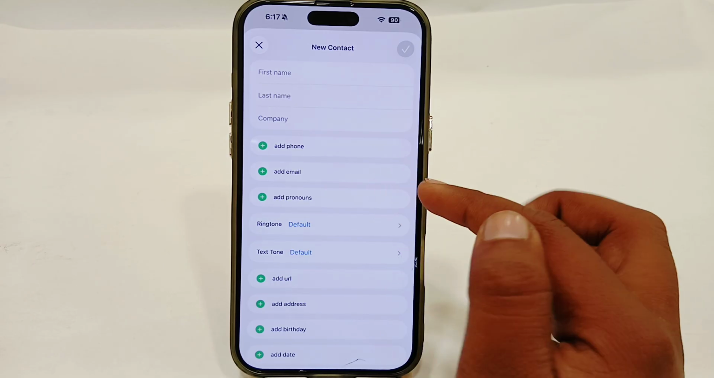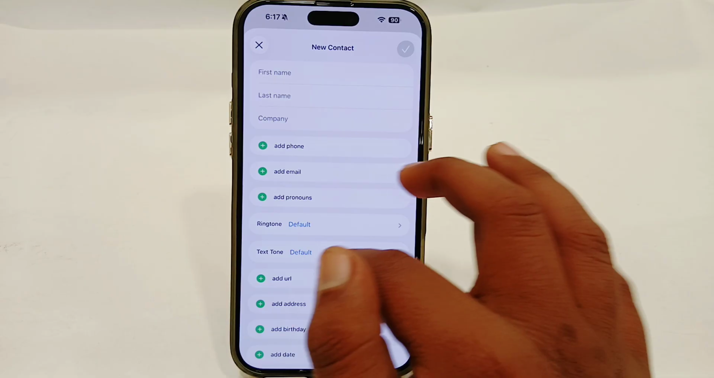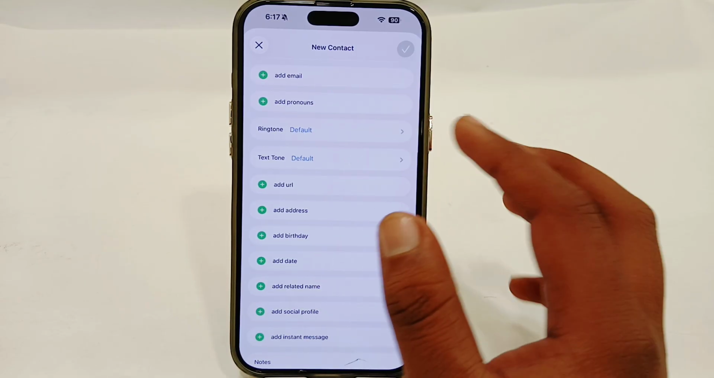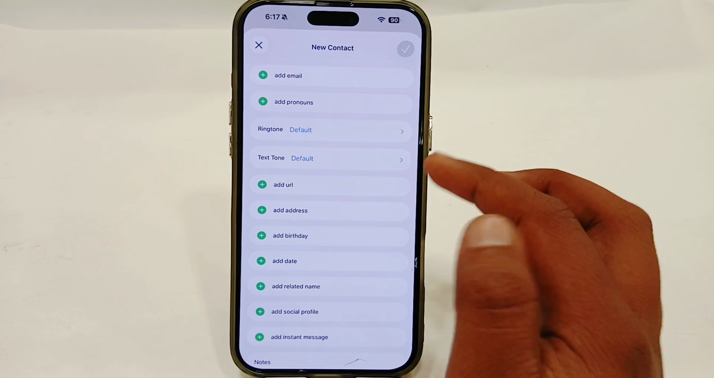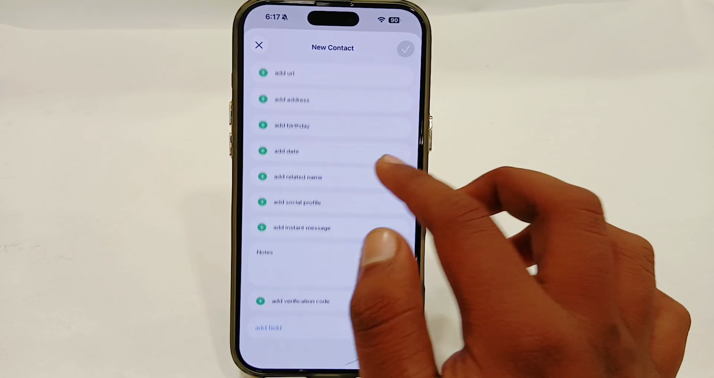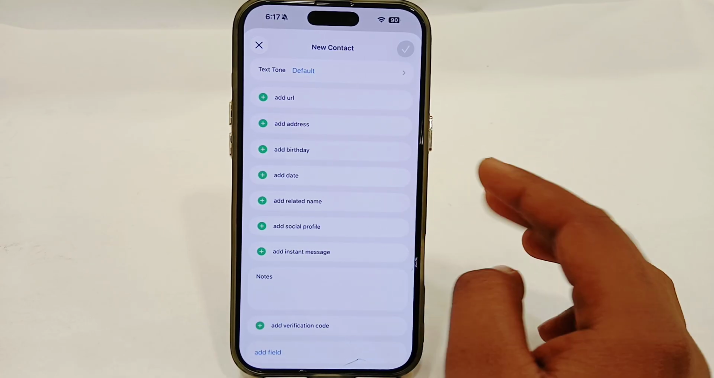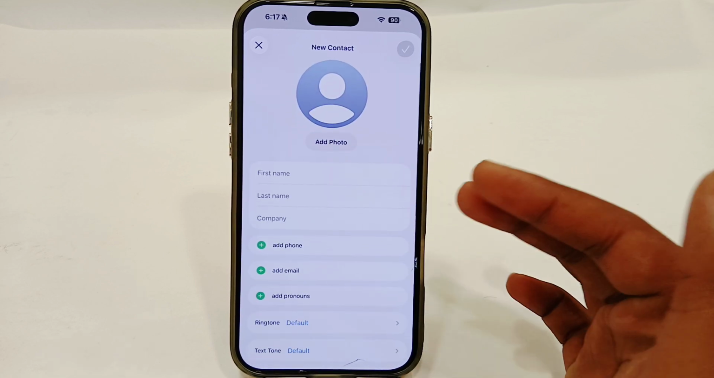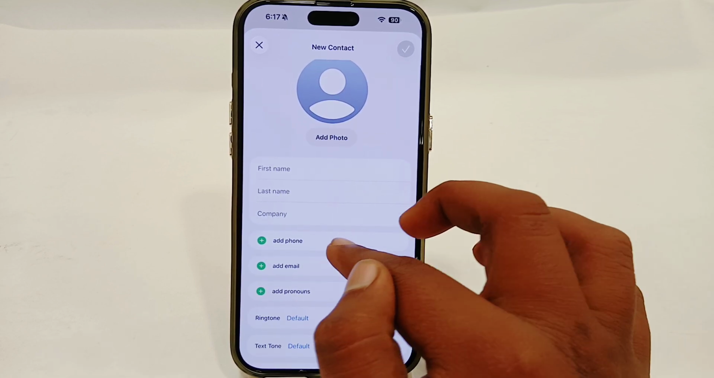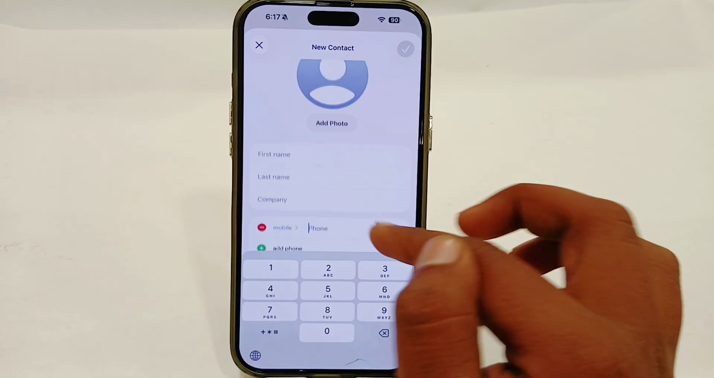Or you can also add any pronoun if you want to. Or here's the ringtone or text tone. You can easily change or customize that for the specific person if you want. So these are some optional features you can add, or if you don't want to, you don't need to add them. So you have to add a mobile phone number.